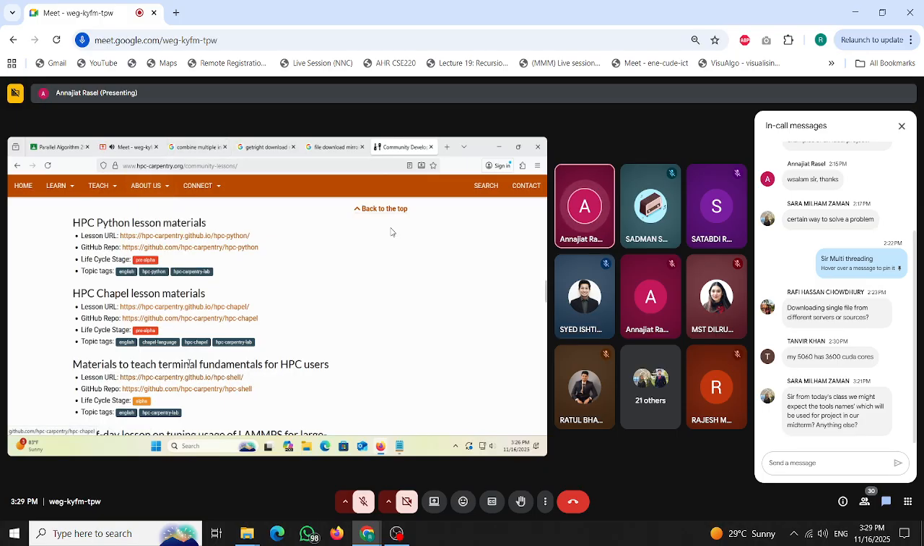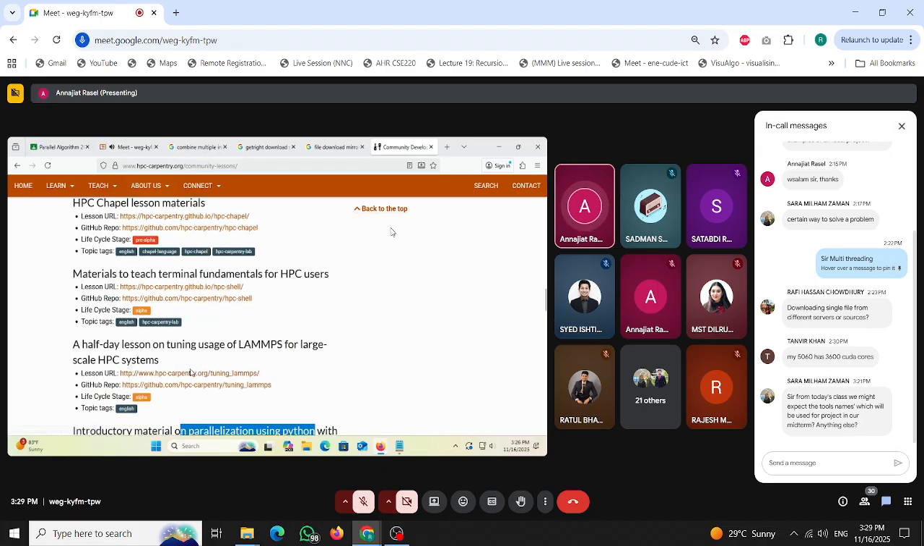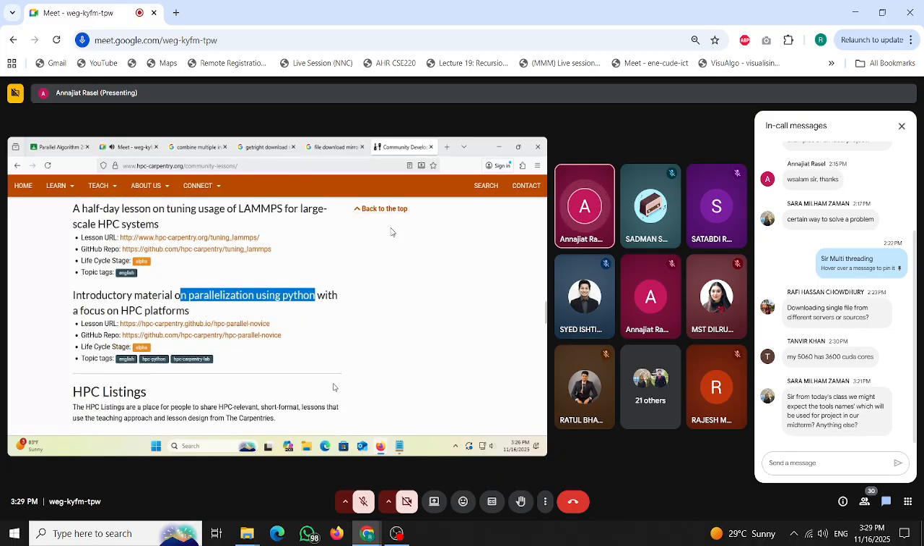Different continents are using it. The UK is using it. Spain is using it. If you make a small contribution to any of these projects, that's the easiest way to get into open source.